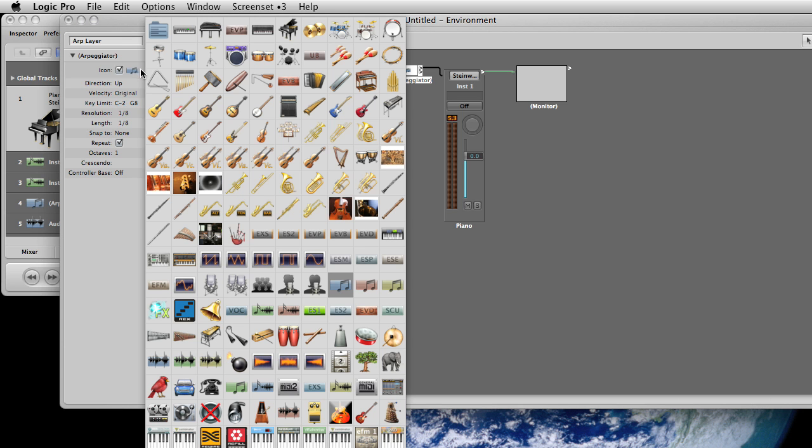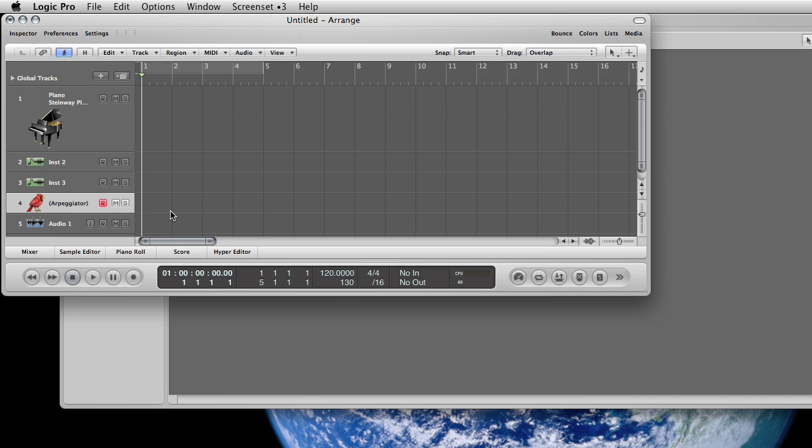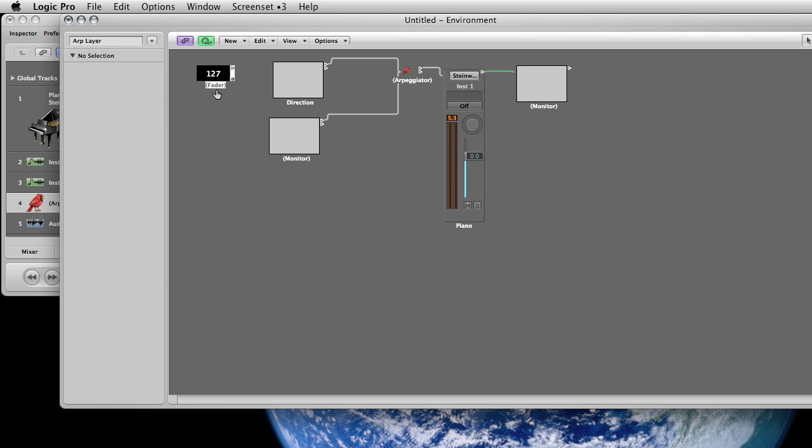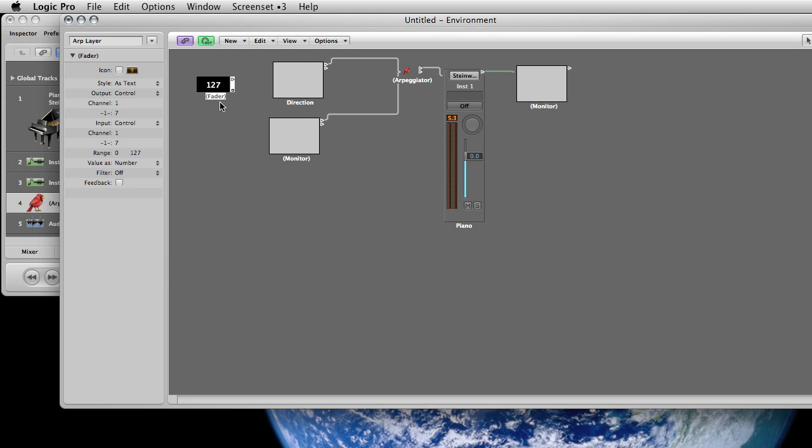As a matter of fact, I want to change one. Let's put a bird in there. I like that nice bright red. Now notice I've already got it dropped in over here to change the icon over there too. So let's call this one direction, because that's the first parameter in the arpeggiator right there, direction. And I've already named this in direction, so I'll just plug that in.